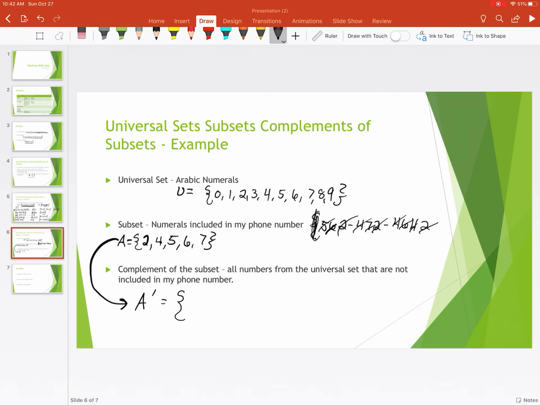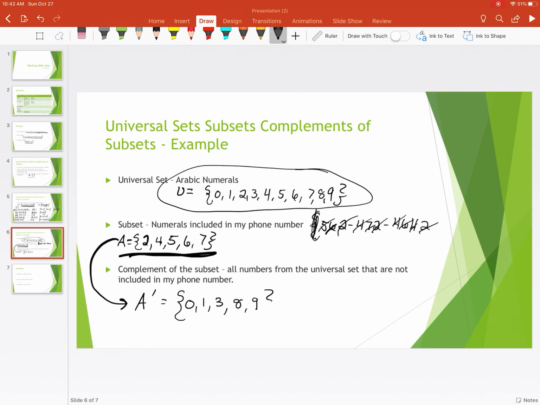So the complement of this subset is going to be noted A prime, and in roster notation, that's going to be any number from the universal set up here that we didn't use in the first subset. So let's see, we didn't use 0, we didn't use 1, we used 2, we didn't use 3, we used 4, 5, 6, and 7, we didn't use 8, we didn't use 9. This is called the complement of this set. A prime is the complement to A.